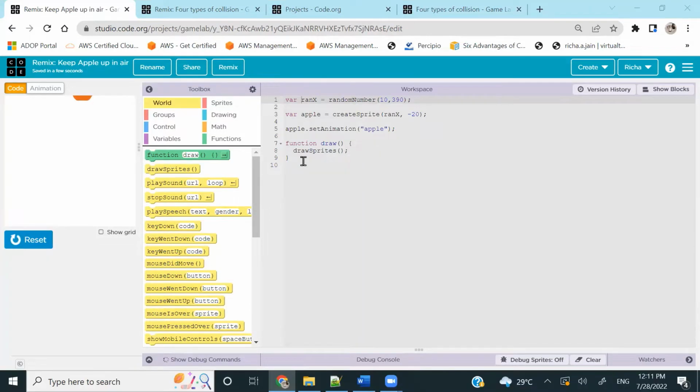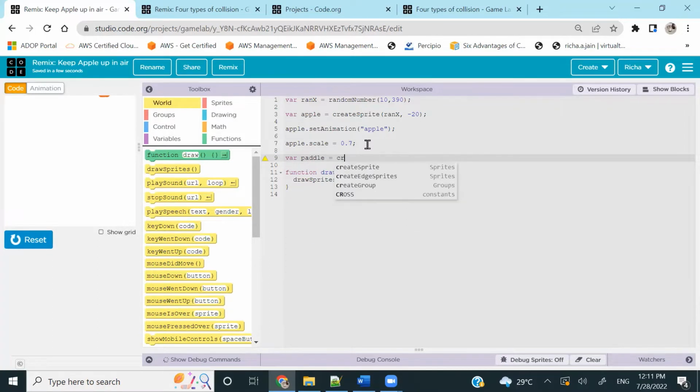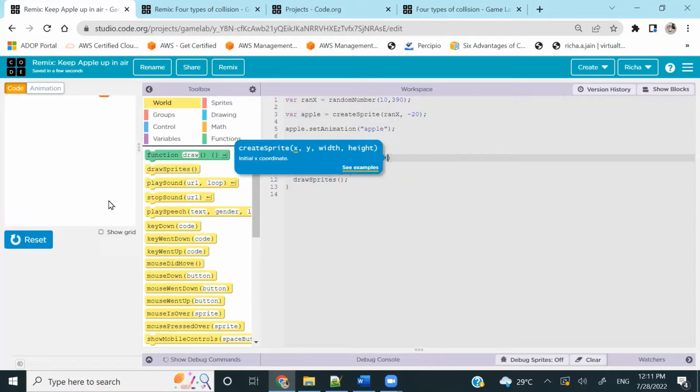Okay, so the sprite has been created. Let's give it a little scale. Maybe I would like to scale it to 0.7. And the next sprite that we need to create is my paddle. So let's create the paddle. How will we create the paddle?